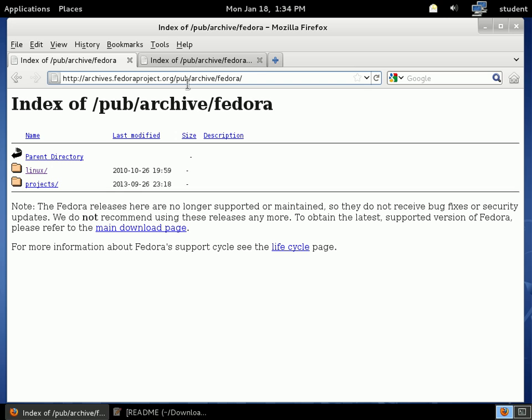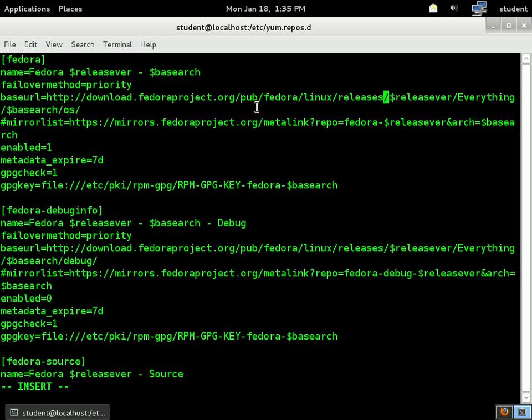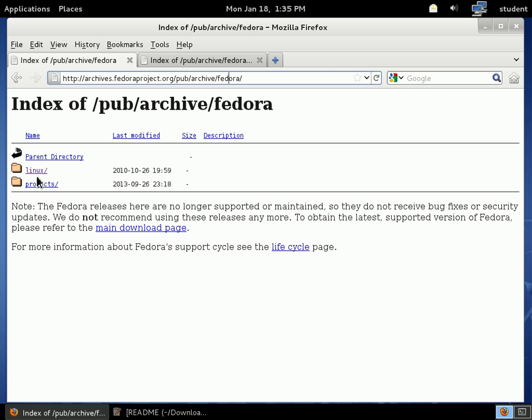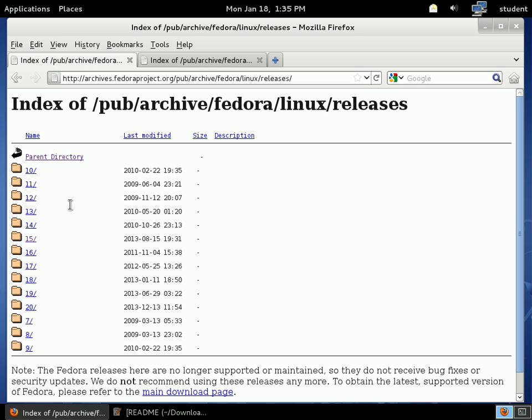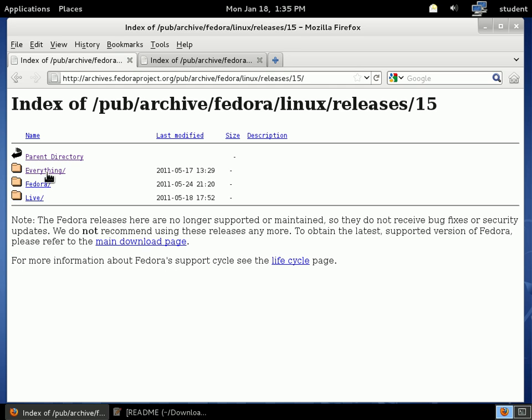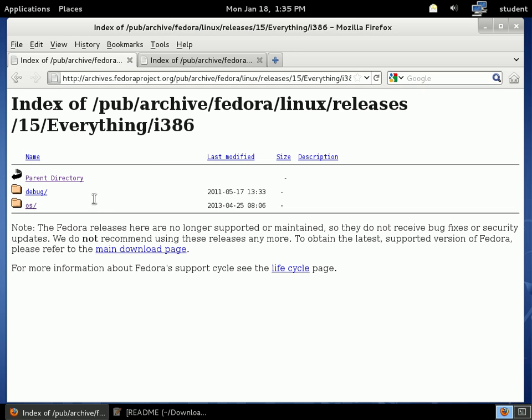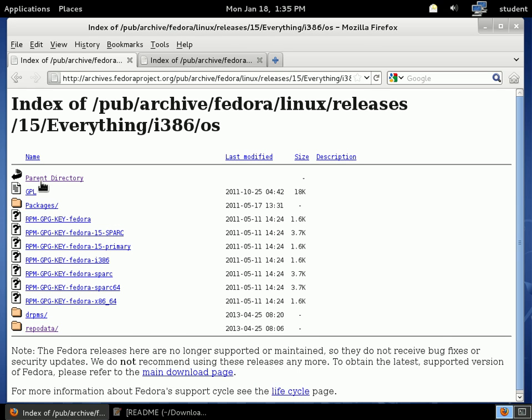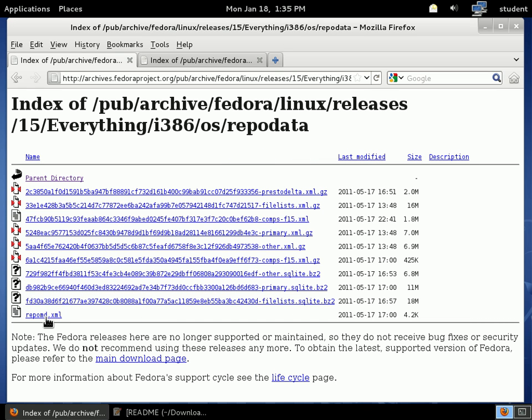We know it's going to go to pub, archive, Fedora. If we go back to our command prompt, it's Fedora, then it should be Linux, release version, everything, base OS, architecture. So let me follow that path to make sure it's there. Linux, release, 15, everything, i386 is our architecture, OS, and then in here we do have the repodata with the repomd.xml file. So it would find it if it went to this URL. That means we need to use this URL instead.